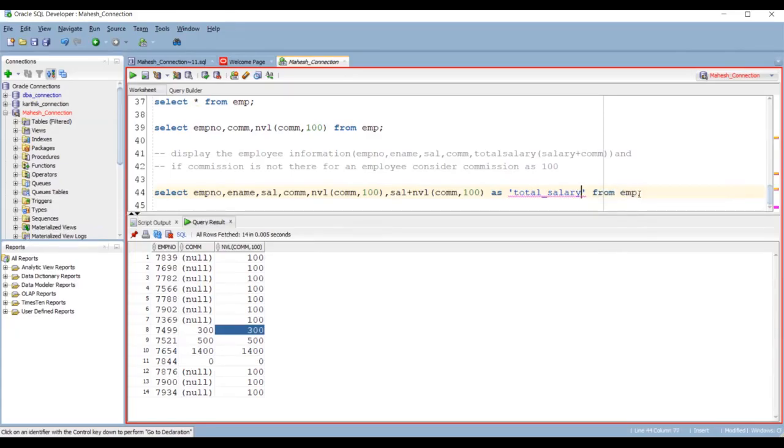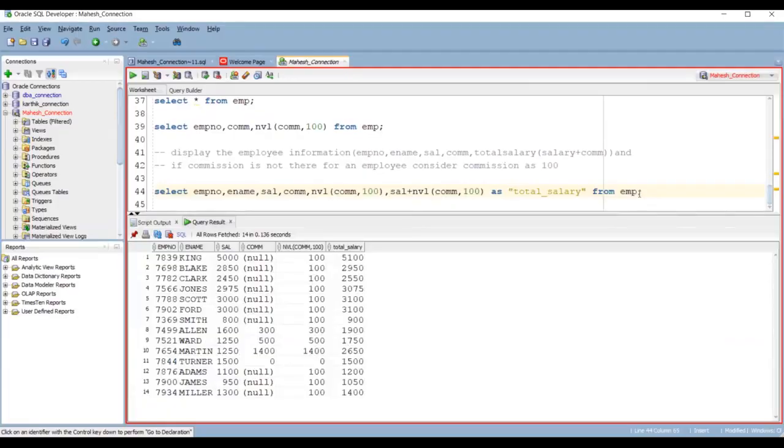What do we need to use, double quotes or single quotes? For the column alias, double quotes. So are we getting the result or not, sir? And I can use an order by as well, sir: order by employee number ascending.